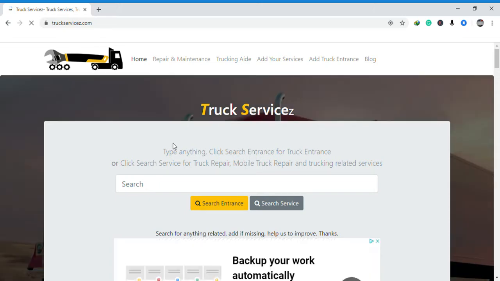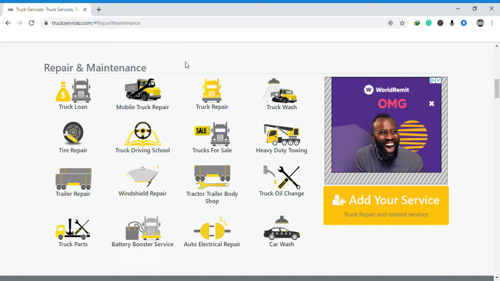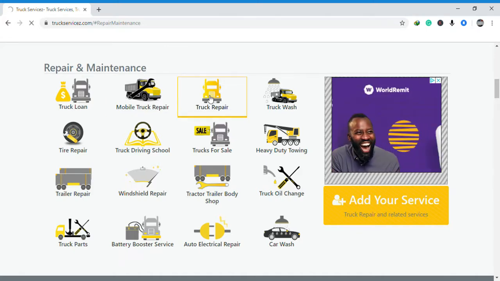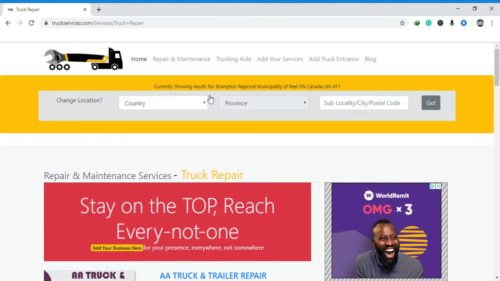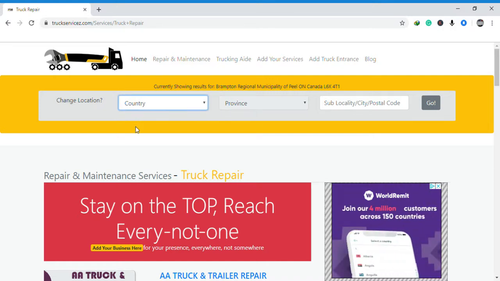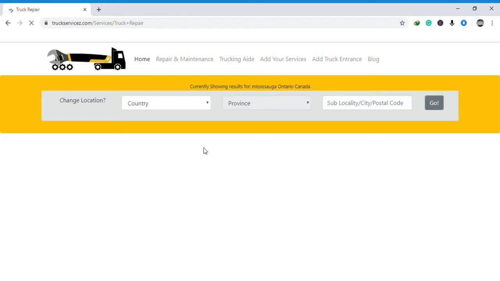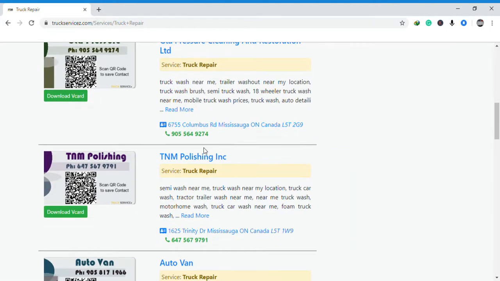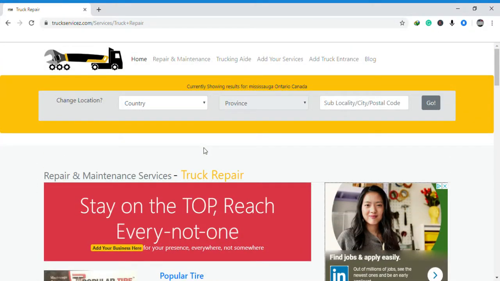So right now I have added my service right here. It will show you in repair and maintenance. Go to the truck repair. It is going to show you. So let's say we have filled in Mississauga there. Let's find out in Mississauga. It will show you in Mississauga. So right there, truck repair businesses came here. So this way you can add your business. It will show you right here.